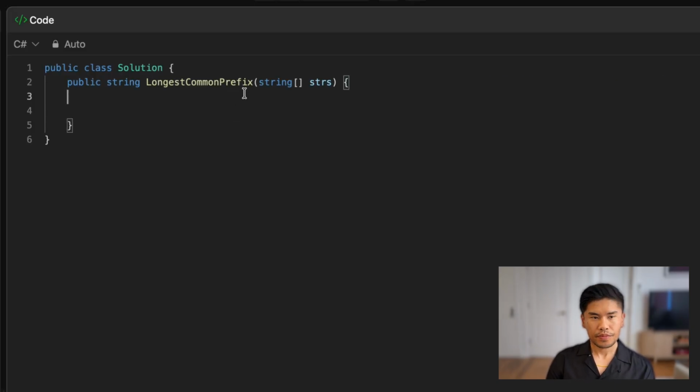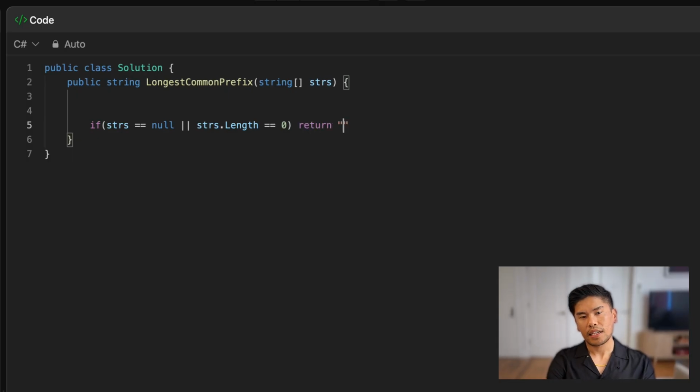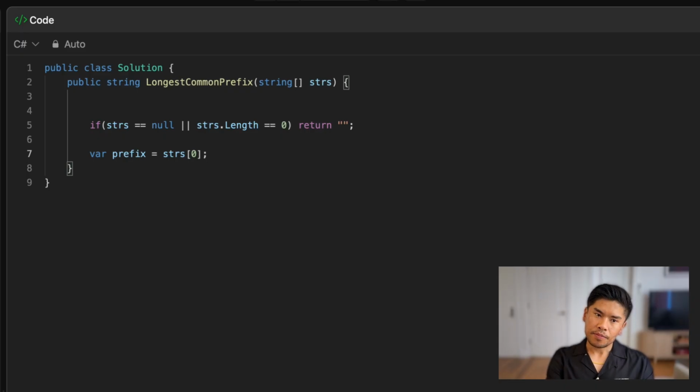Let's write the program. Okay, so before we write the program, let's do a null check for the input. We can do this by checking if strs equals null or the input string array's length equals 0. If that's the case, we're going to return an empty string right here and finish the program. Now let's assume the first element of that array to be the longest common prefix for now, and we can call it prefix and set it to strs at 0.